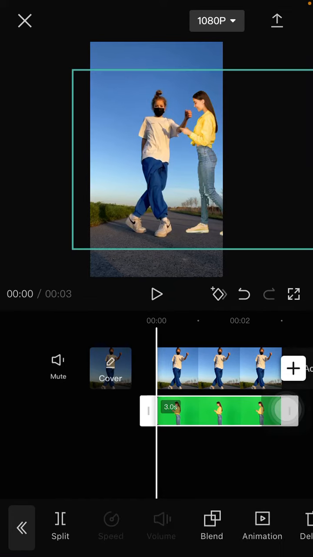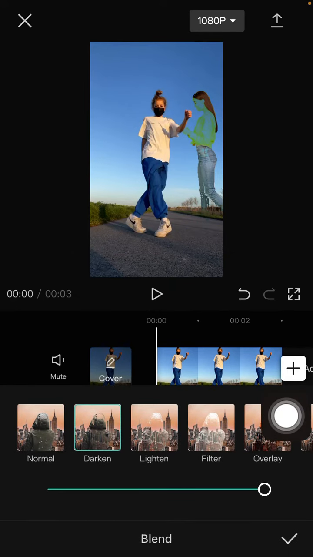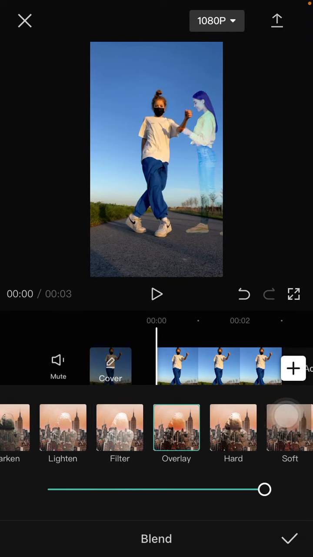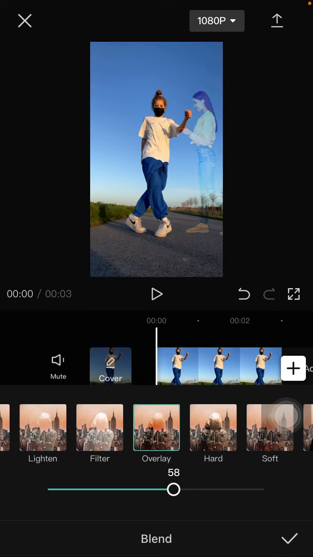So how to just blend? Select blend and select overlay. You can adjust for the opacity. That's it.